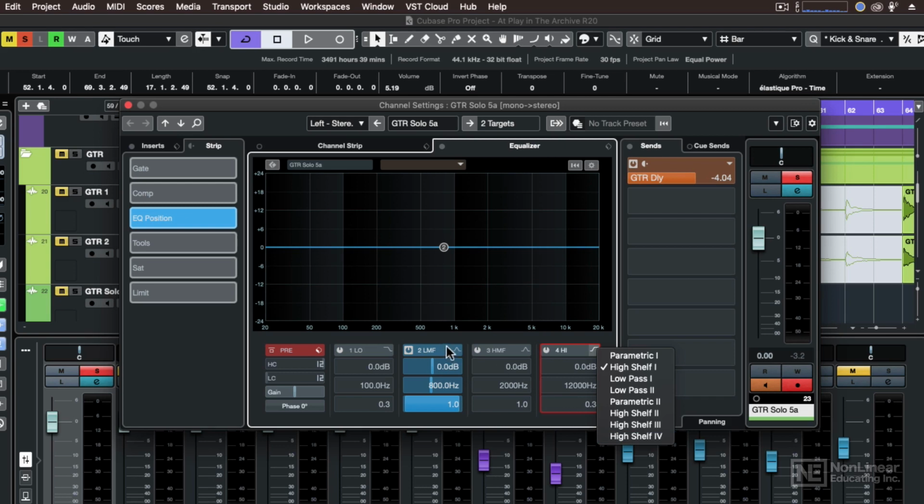And when you adjust the controls here at the bottom of the EQ window, you'll see that the graphic representation of that filter changes with the settings underneath. So the frequency goes from left to right, the Q factor is how wide or narrow the filter is, and the gain is how much you're boosting or cutting that filter.